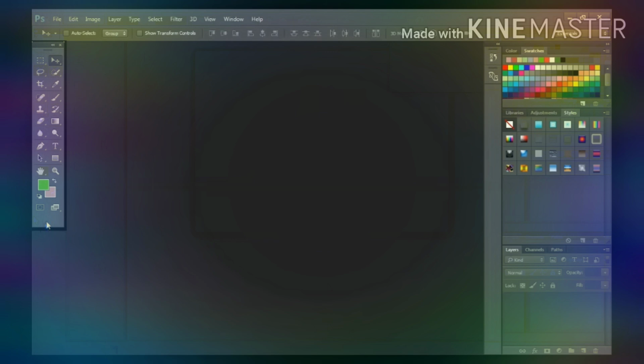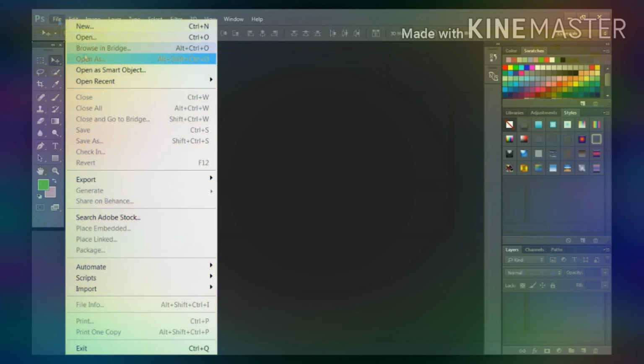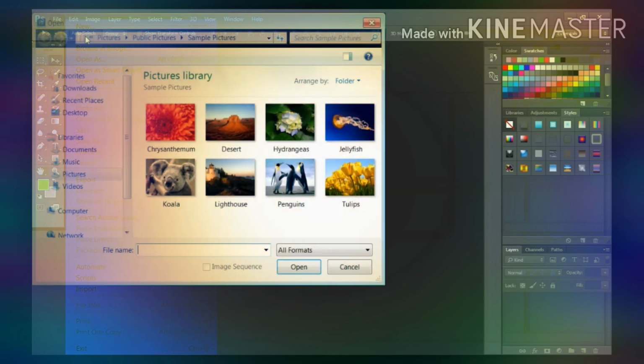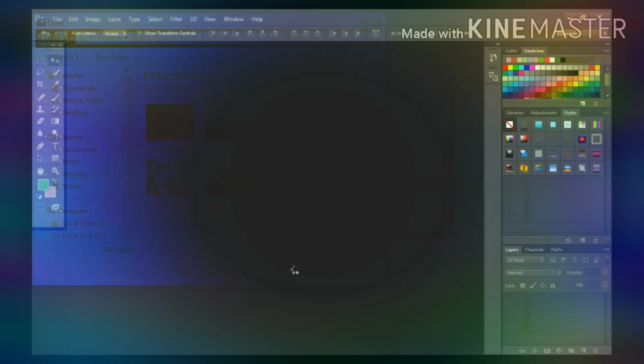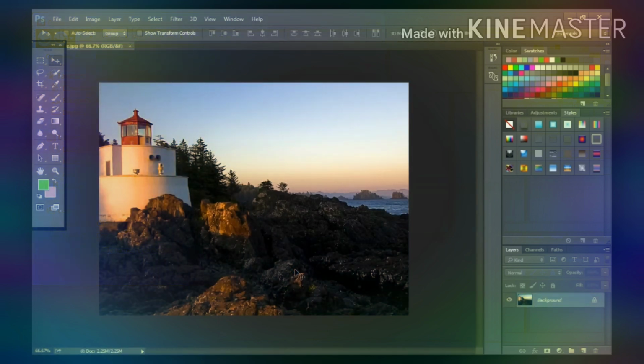Now the next topic is how we can open an existing file. To open an existing file you can click on File, then click on Open, and the shortcut key to open is Ctrl+O. Click on it, then select the desired file, whatever file you want to open, and click on Open. Like this you can open an existing file.